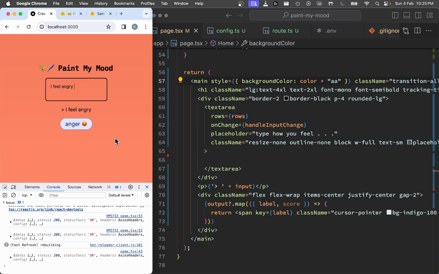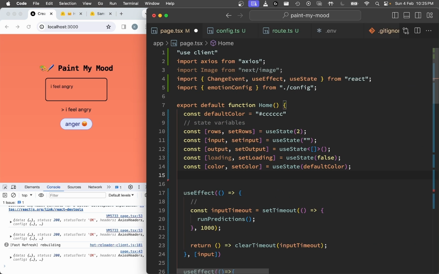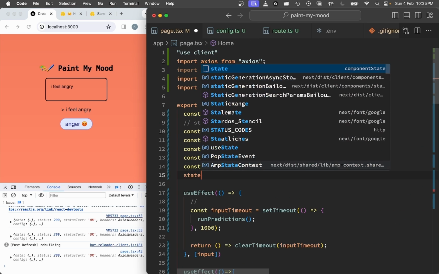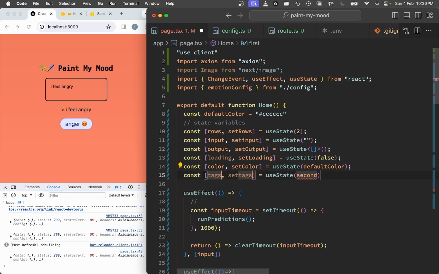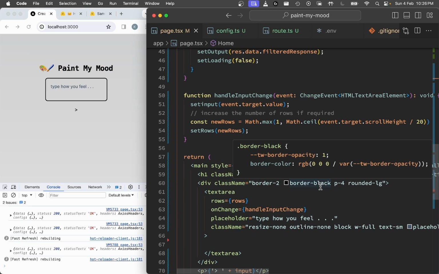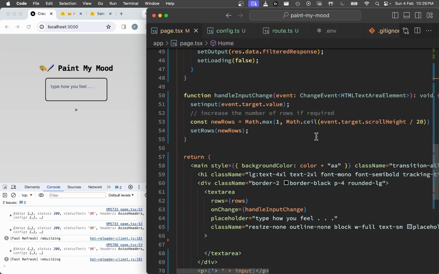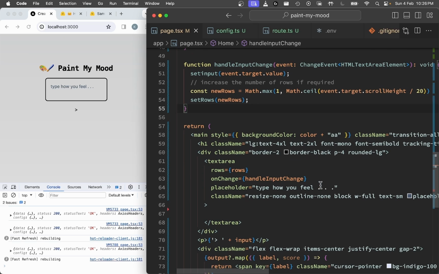Now let's add that same fade in and out animation to these tags. So for that, I'm going to create another state variable, using the state snippet, tagsVisible, and this is going to be false initially. We're not actually setting the visibility here, we'll be doing that using opacity. When we change that opacity, this will also be using the transition all utility class that we used, so that when the opacity changes from 1 to 0, that also adds the fade in and fade out effect for those tags. So let me do that.